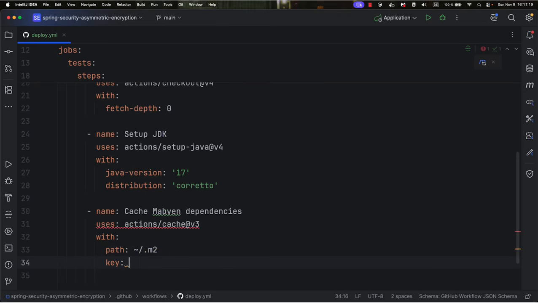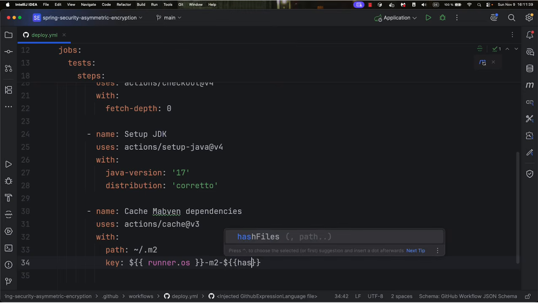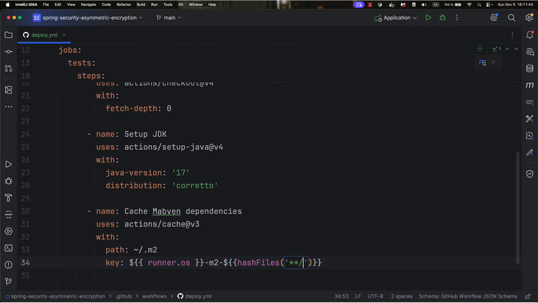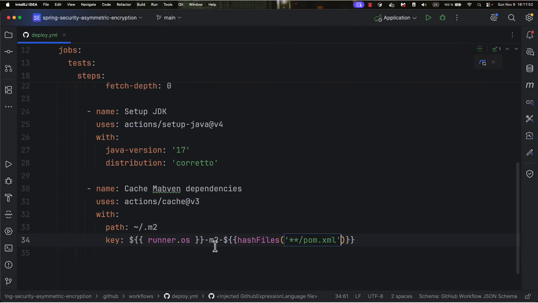And now for the cache, we need to specify a key. So the key will be the following: runner.os. We can access runner.os, and then let's say -m2, and then, for example, we can hash the pom.xml file. All right, so we can use hashFiles, and then we can say **/pom.xml. So I want to hash. This is a little bit technical, but I want to show you what I'm doing exactly.